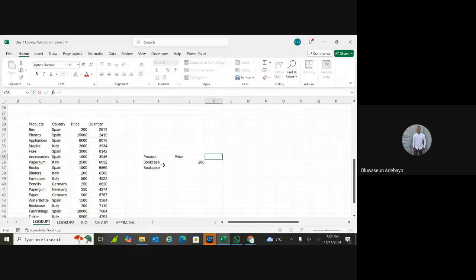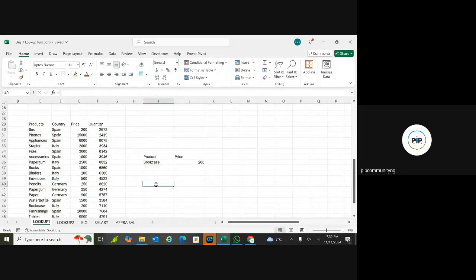Somebody is going to help me out with quantity. Somebody volunteer. Okay, let me help you out. What's the question? You said I should find the quantity of books, right? I forgot what I said. Okay, let's do the quantity of envelopes. Envelopes. Okay, equals VLOOKUP.